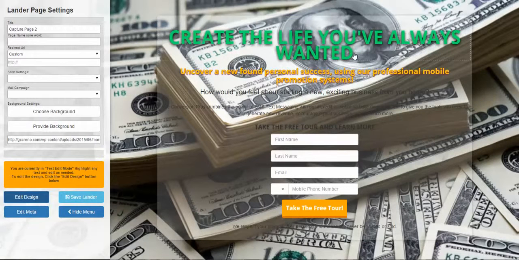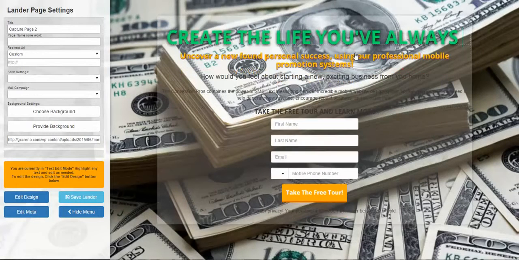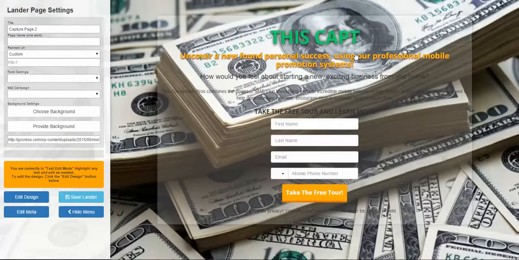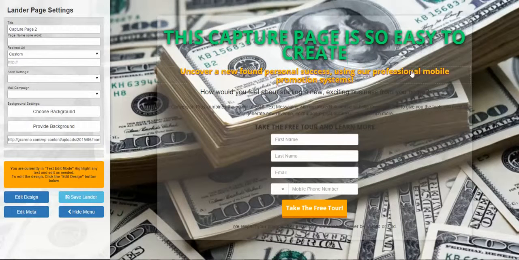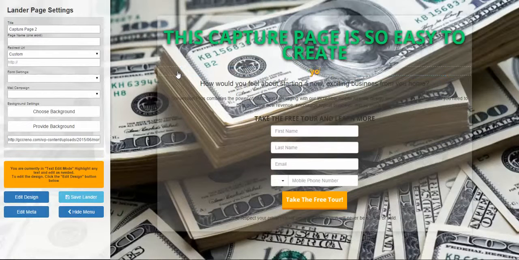If I want to change the text to say something, this capture page is so easy to create. If you could type in a Word document, you could type on this. So you have to see this presentation.